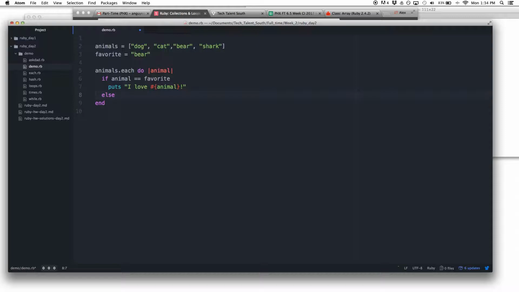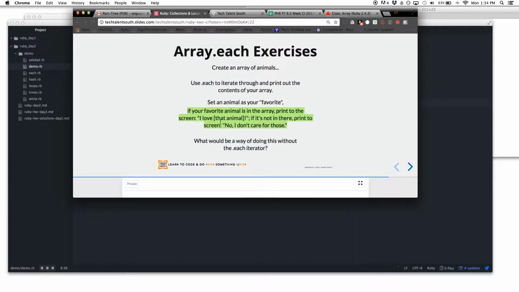Else, they want it to print, and don't forget the end. I like to do it before just to make sure that I have it there. And I believe the phrase was, no, I don't care for those. So, yes. Yeah, exactly. No, I don't care for those.